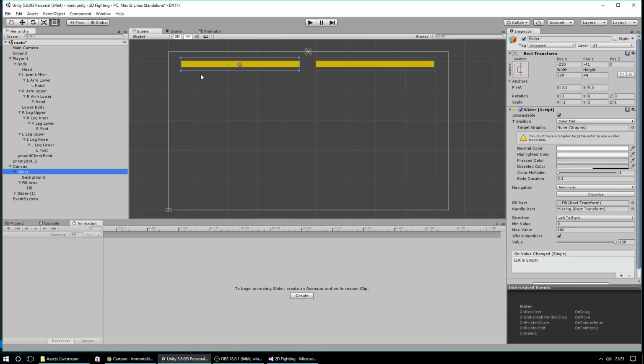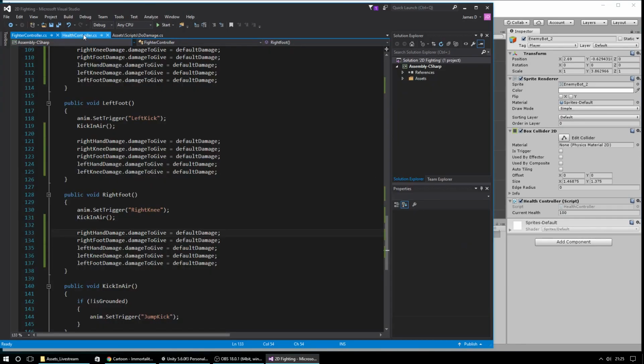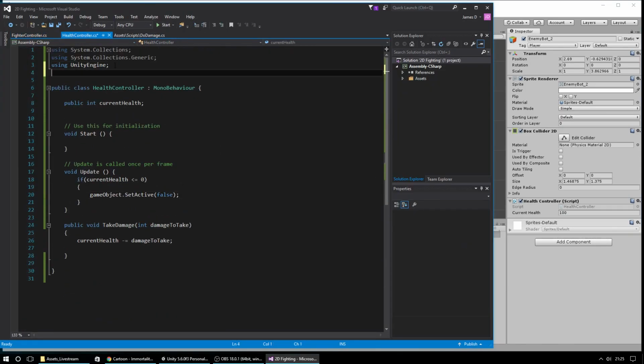So then we need to actually interact with these sliders and do things with what they're doing. So let's go to our enemy body as the health controller. We're going to need to make some changes to our health controller script. We want to be able to access the UI stuff, so using UnityEngine.UI. Then we want to be able to access the slider.